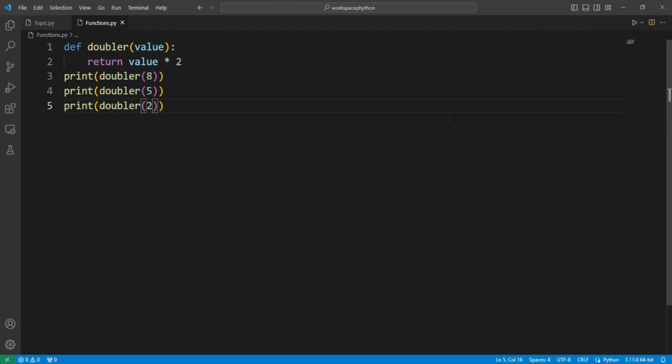So that's how return statements work, and return statements are pretty easy and also very important.